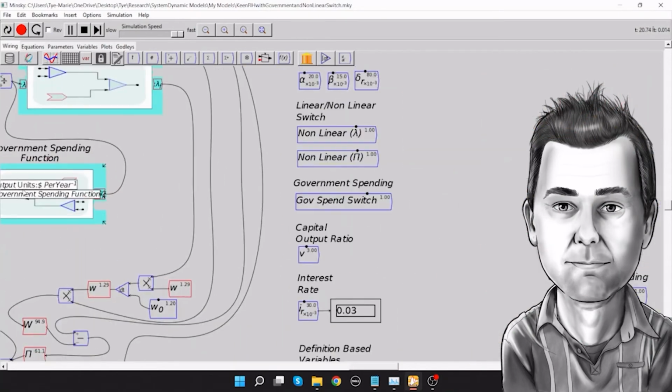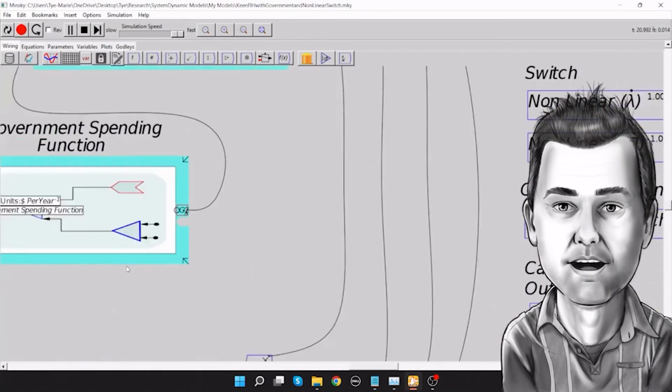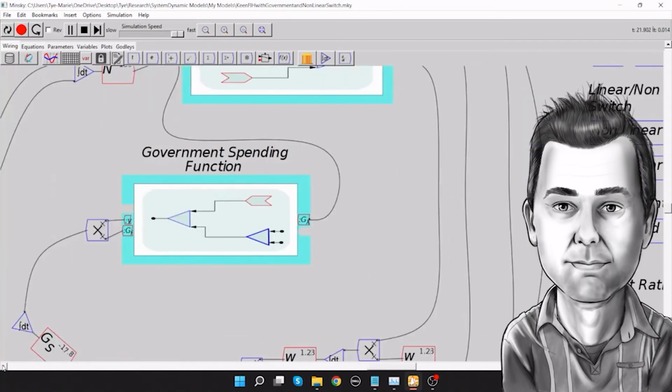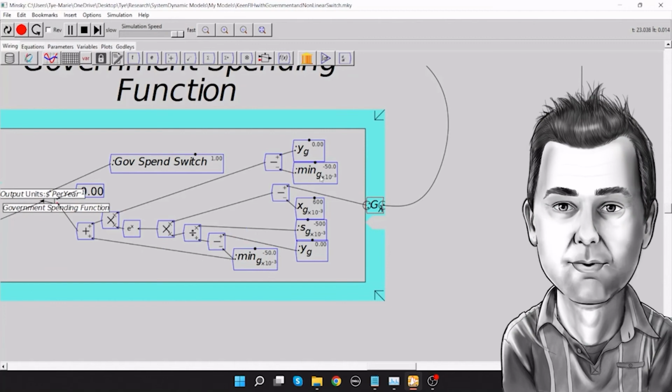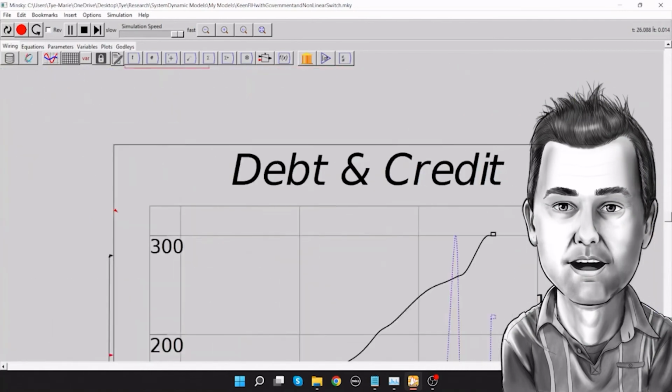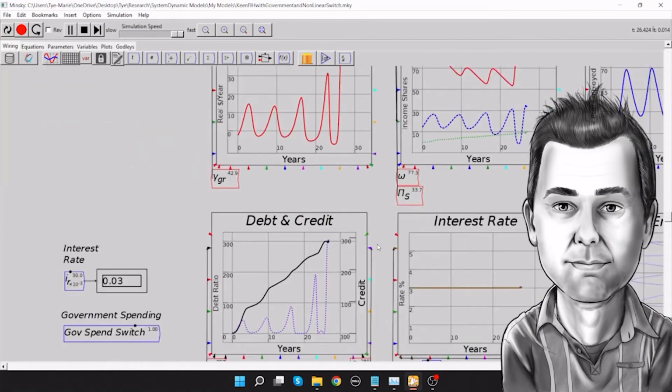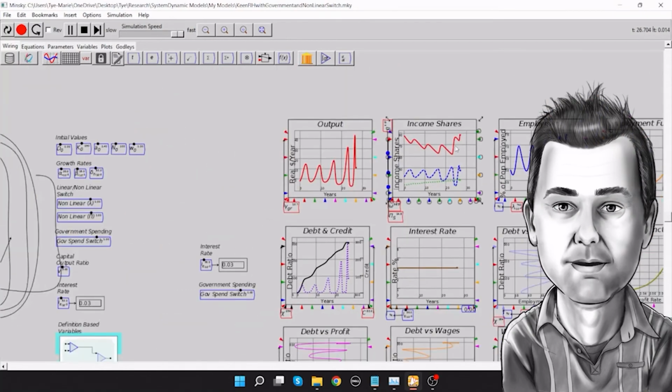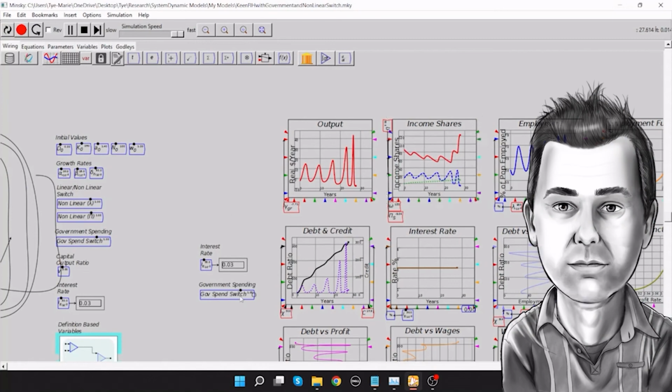We'll just go in, make sure our switch is working. It is on. And sometimes if you're not getting the results you want, like I'm not here, I'm going to change that. So there will be more government spending. There we go. We'll just turn that off now.